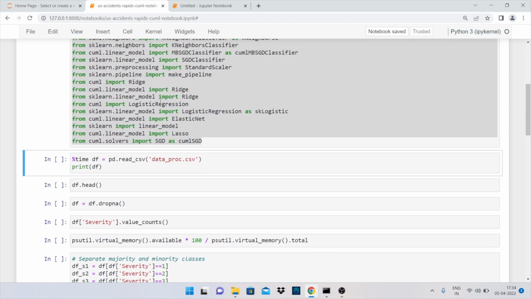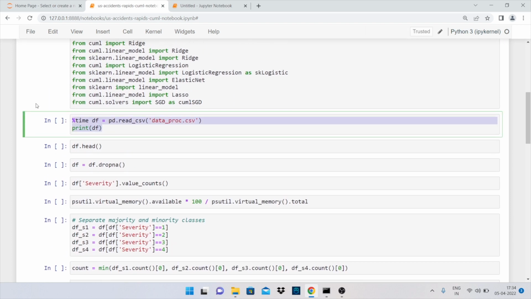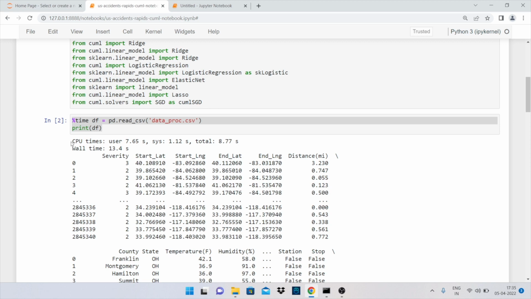Now the next thing that I'll do is take the data_proc.csv file which I had generated in the previous example, and read it using the pandas read csv command. So let me go forward and read the file into a data frame df. The overall time taken for the read operation for this particular data_proc.csv file is around 9 seconds.